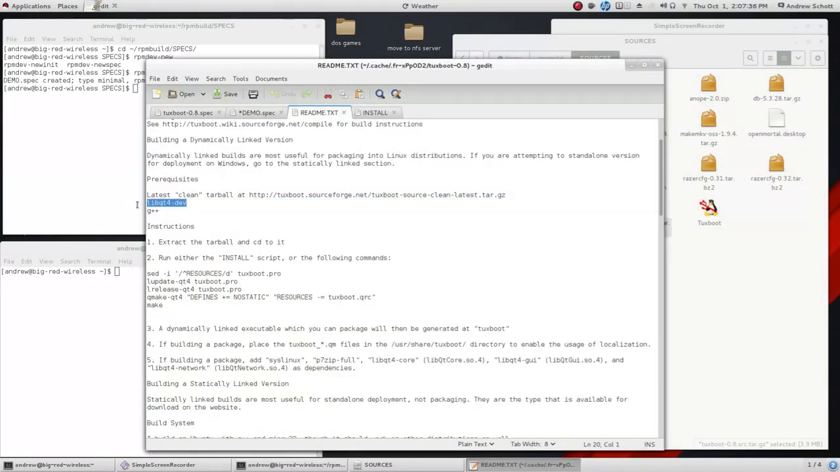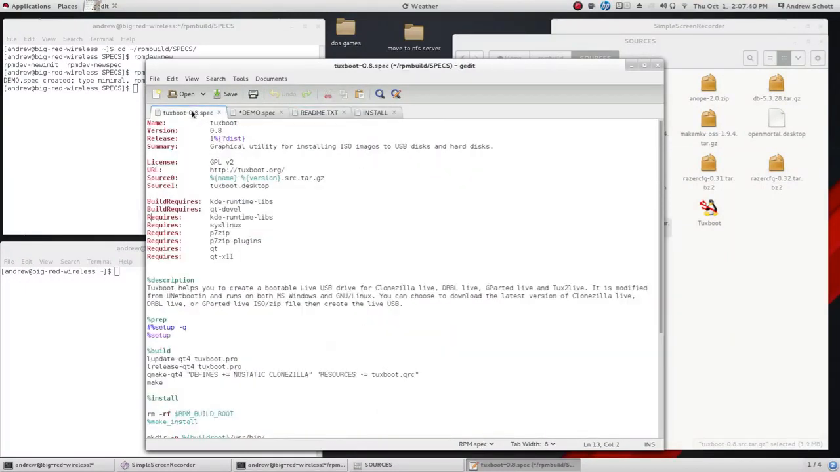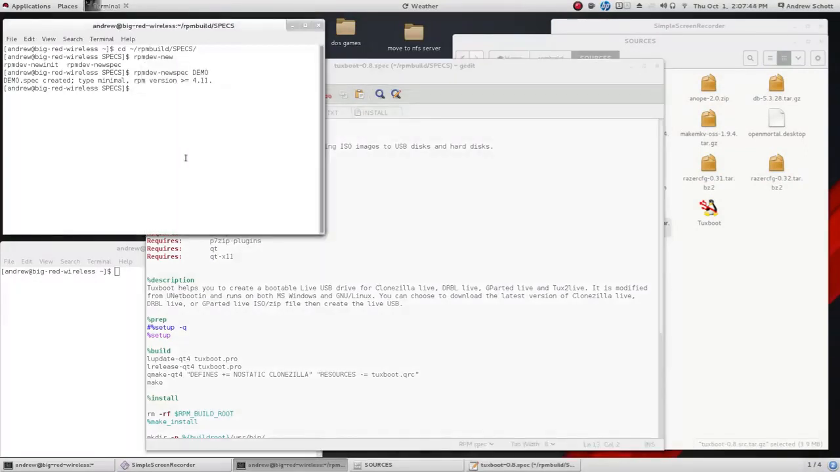libqt4dev. That's probably not the same package name, if memory serves right. No, it's actually KD Runtime Libs has it. How did I know that? Well, we're going to go like this, and do a search and see what we could figure out.